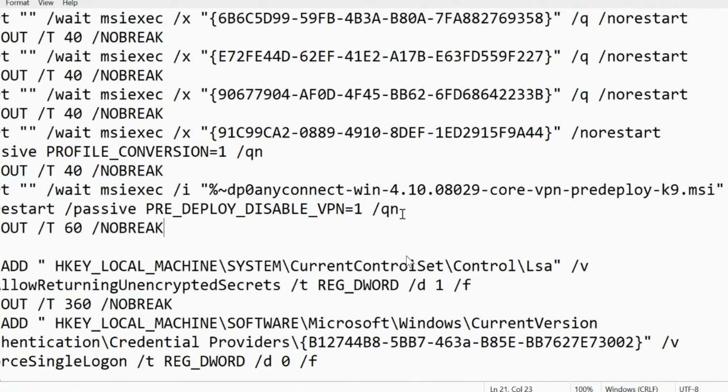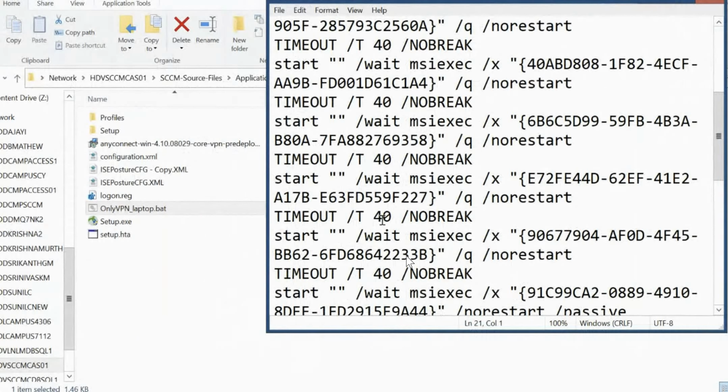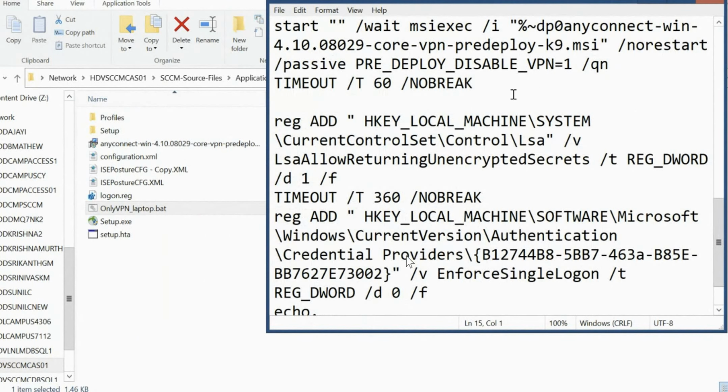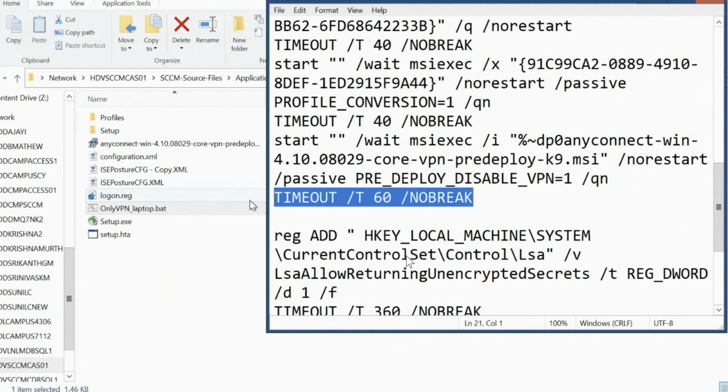In your package, after the MSI installation, you should keep this break, so that even if the installation is completed, it will wait for this many seconds. You should be careful. If your application needs some time after installing, for example to configure the shortcuts, it might need some seconds to configure. So we generally keep it in seconds. If it needs more time, you can keep more here.